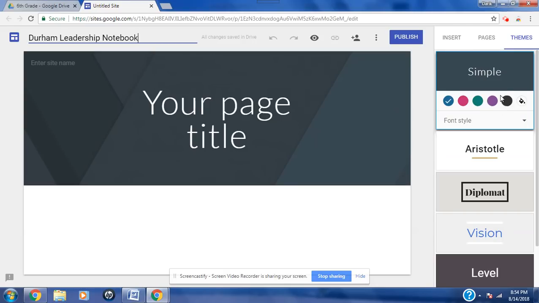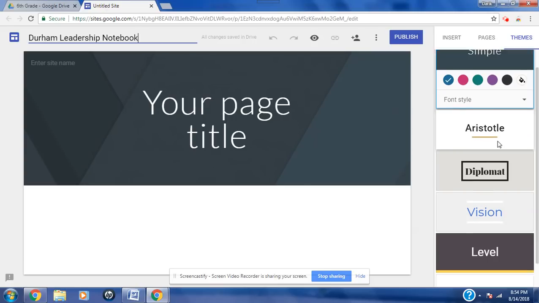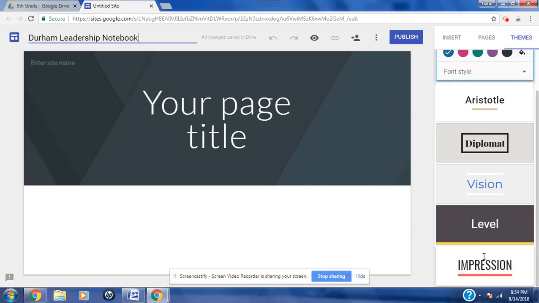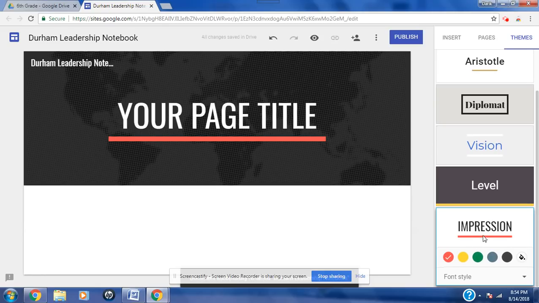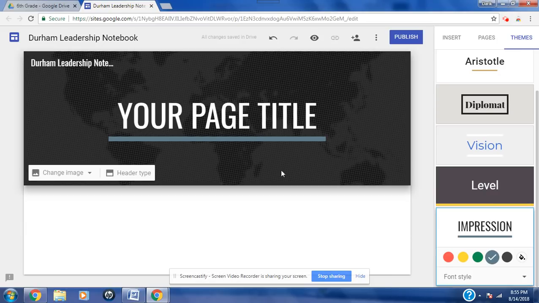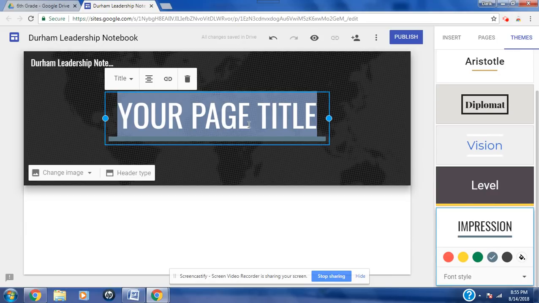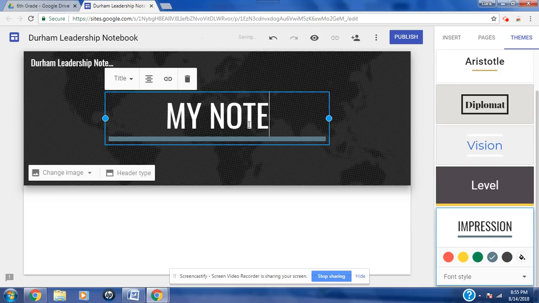Next, let's go ahead and pick a theme. Now, you do not have to choose the theme that I choose because this notebook has to be personal to you. So I'm just going to pick a theme and then you can kind of follow along with what I'm doing. So I've chosen the impression theme and I changed the color palette to more of a blue. So starting out with the page title, let's go ahead and call it My Notebook.